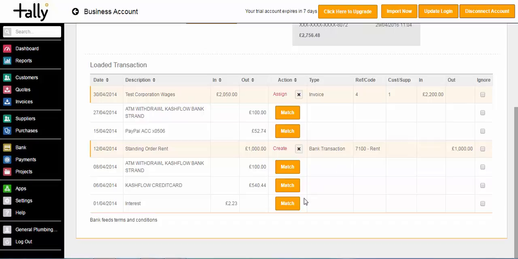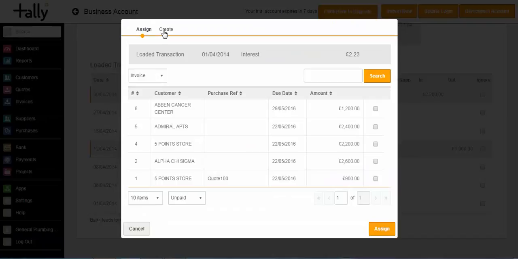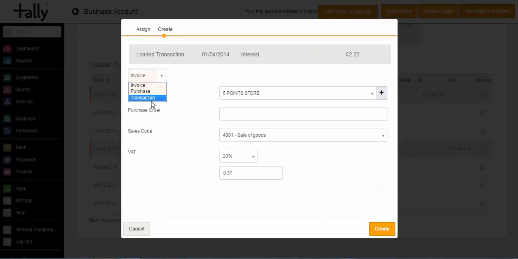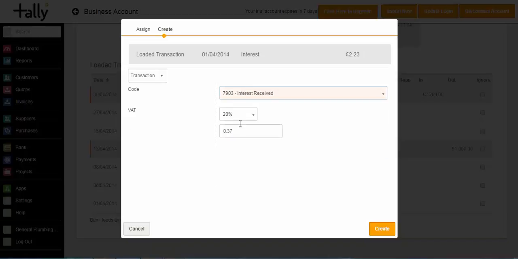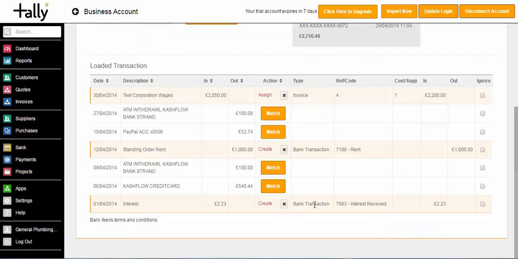We then continue to do that process. So I've got my interest here. So we just go and create again at the top of the screen. Create a new transaction. And we're just going to say that's through to interest received. And the VAT on that is set to NA. If I hit create, we can now see that's matched against interest received. We will then continue to do that.